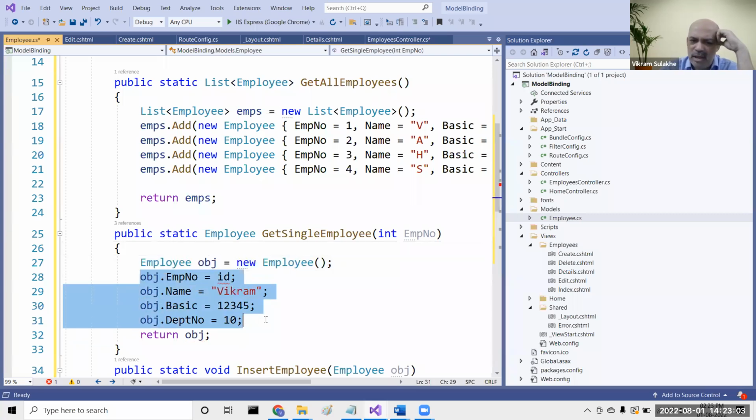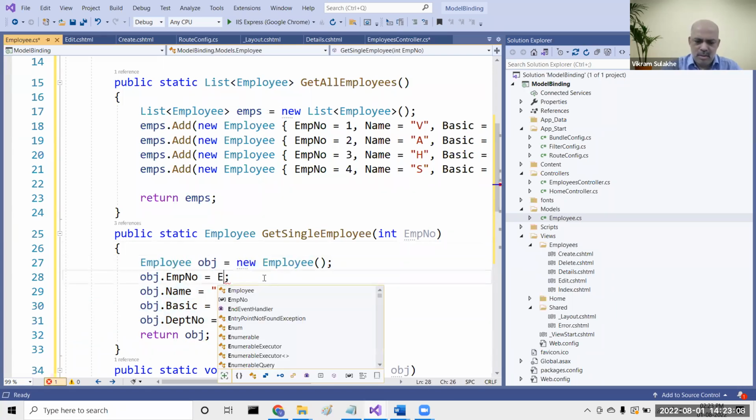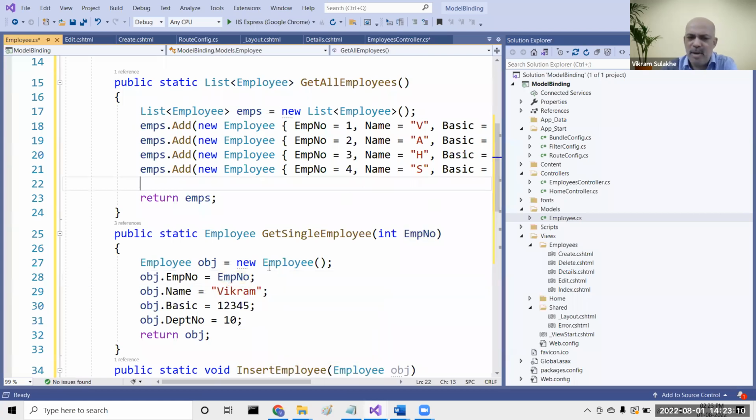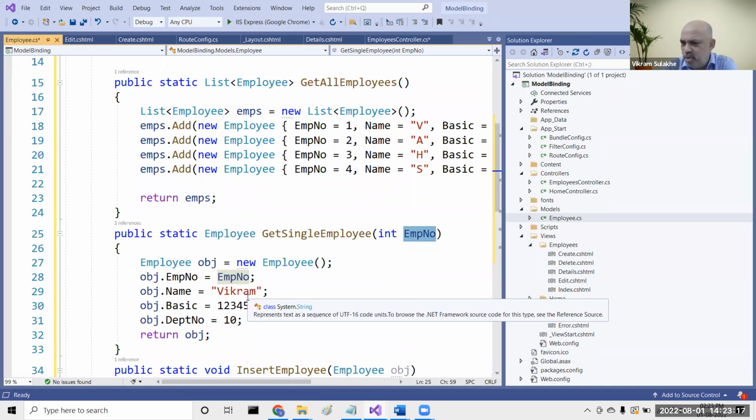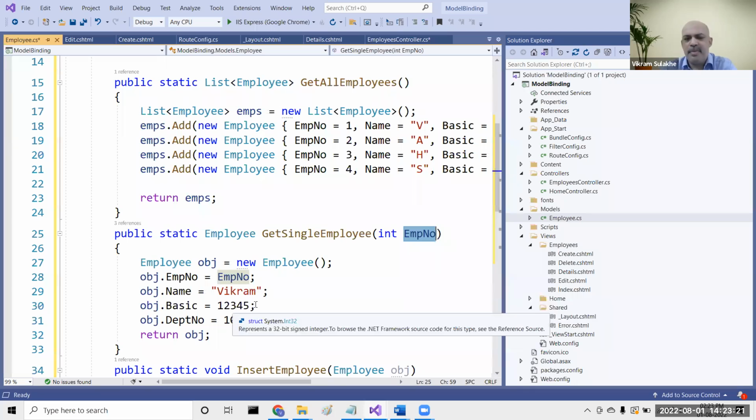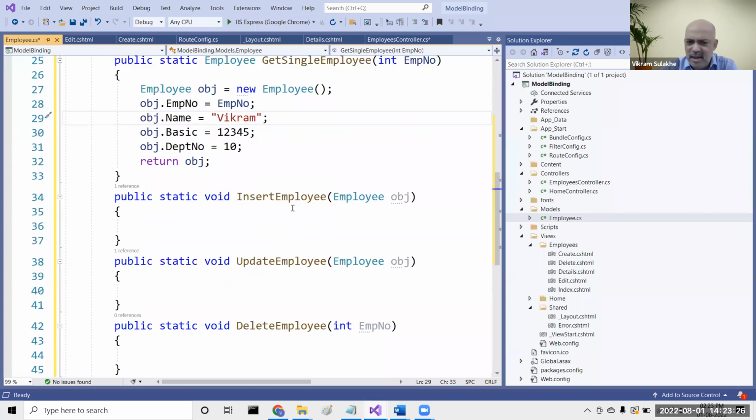right now, again, I'm hard coding the values. Okay, right now I'm hard coding the values based on what I've got out here. So all my employees are going to be called Vikram. All of them have the same basic salary. All of them have the same department number. Now let's try and see how this code now runs. Okay, I don't have any code in insert, update, and delete. So right now there is no insert, update, delete happening. Leave it at that. But at least my display part of it should come correct.